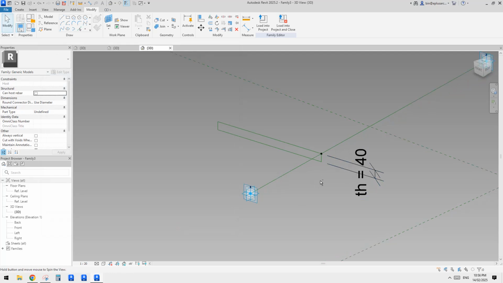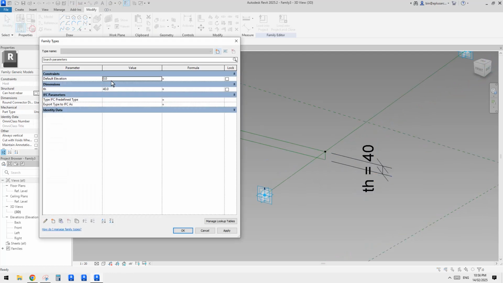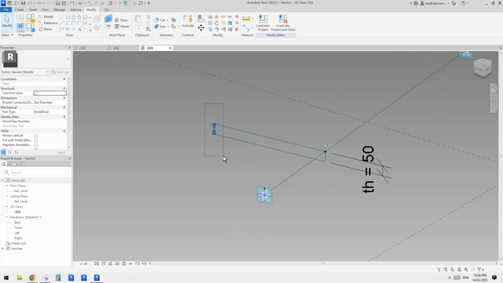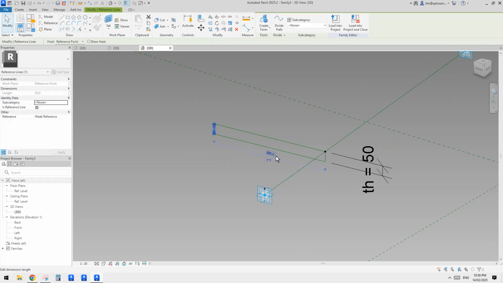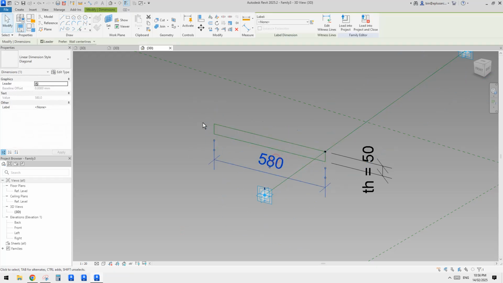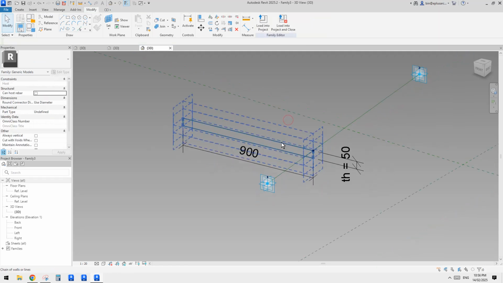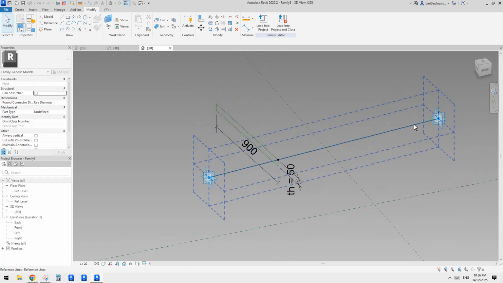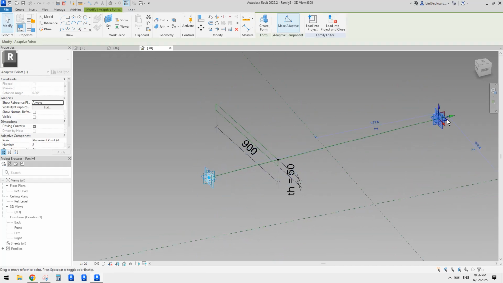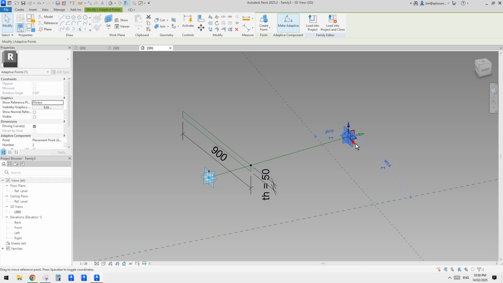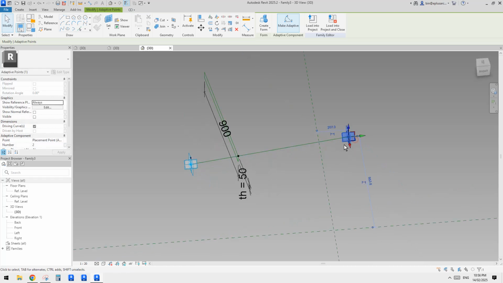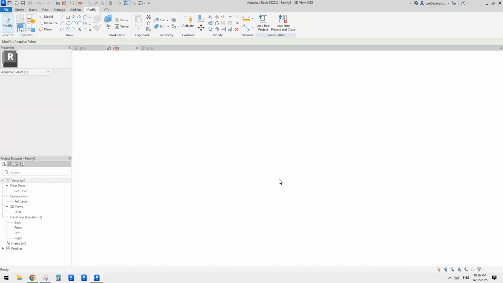So that's good. Maybe I'll change it back to 50. And then also we can just add another dimension. So this will be the width. Okay, so the width, maybe I'll just make it 900 for example. And don't worry about the distance between 1 and 2, because this will be controlled in the host family in here. Okay, and eventually it will be controlled here.